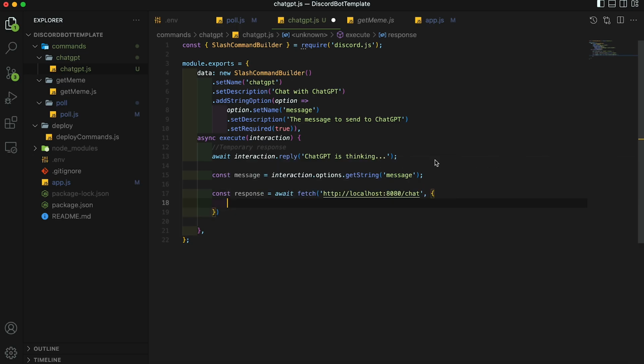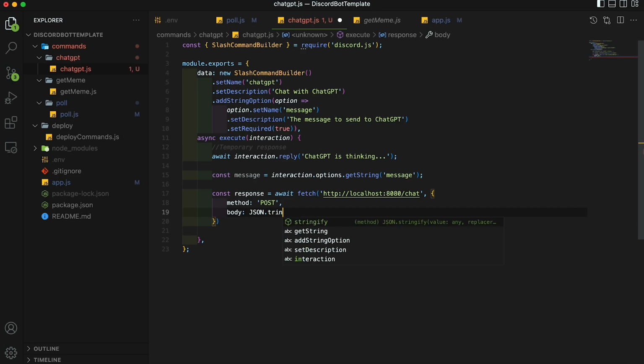This object is going to contain the information that we send to the API, to the backend server. First, the method is going to be POST since we're posting information. And then our body is the data we're going to send along with it. So we want to create a JSON object. We're going to do JSON.stringify and then put an object in there.